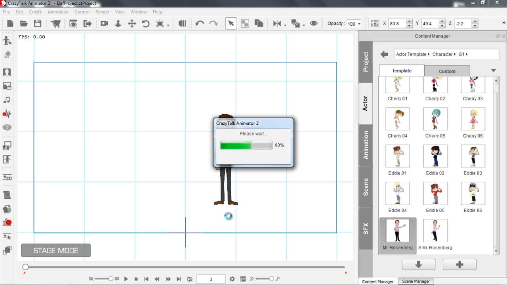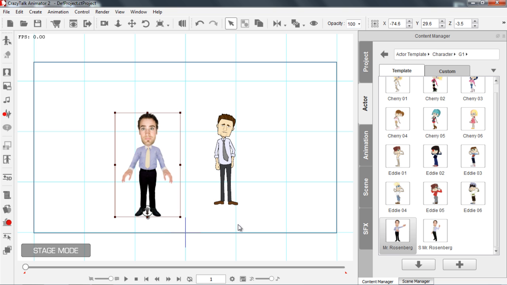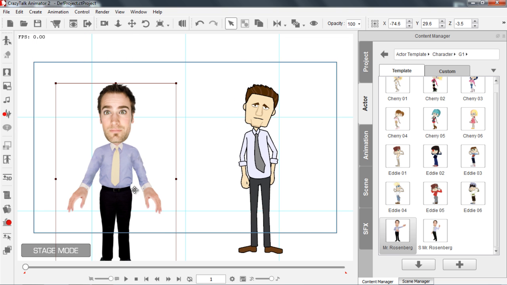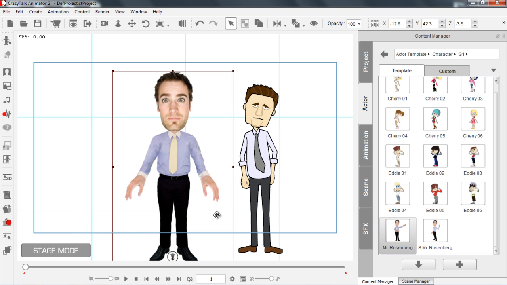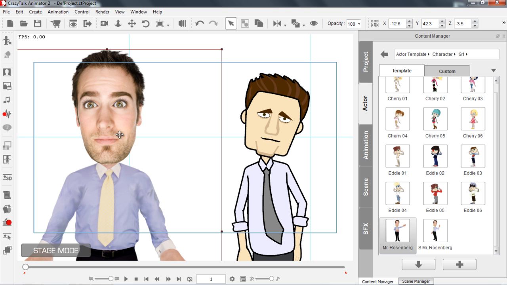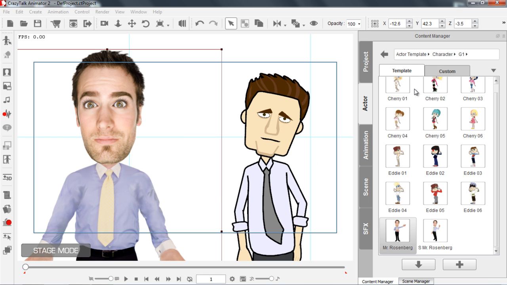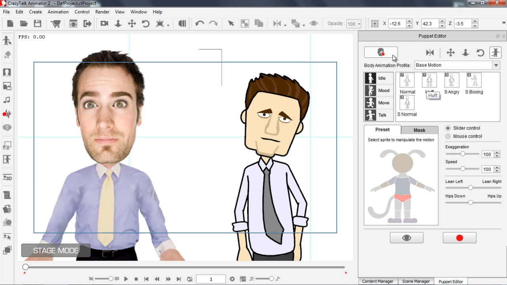Now, morph-based and sprite-based characters have different facial animation types. As you saw with the earlier characters, if I wanted to do some facial animation for them, I had to basically replace the sprites. However, if I'm doing this with my character Mr. Rosenberg here, let's take a look at the facial puppet motion editor here. And I'll just press OK for that.